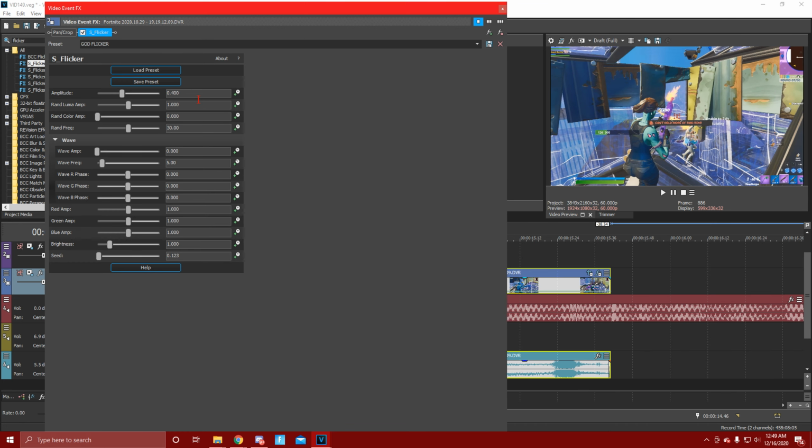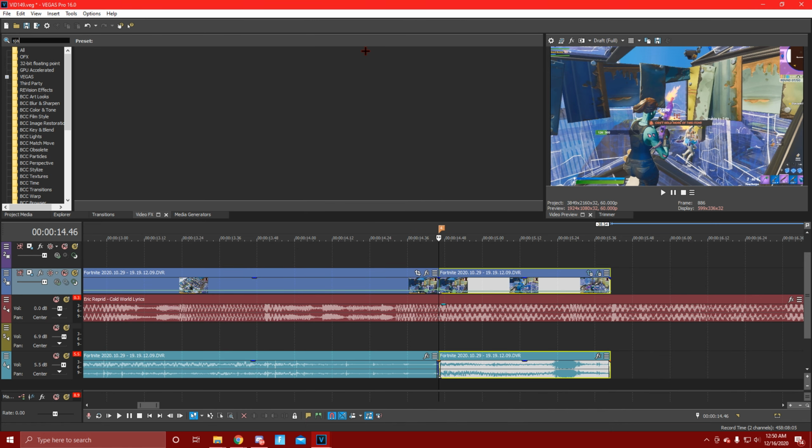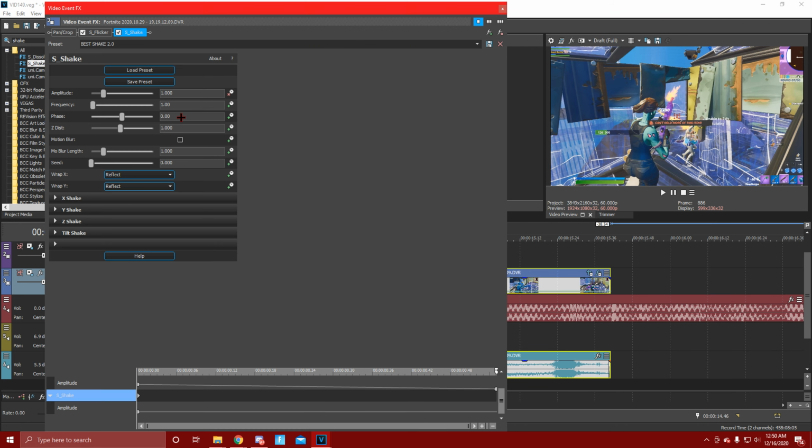Now start adding all the effects. So I already showed you my flicker, so add flicker, animate, go to the very end, drag this to 0, add shake, drag to the very end, drag this to 0.